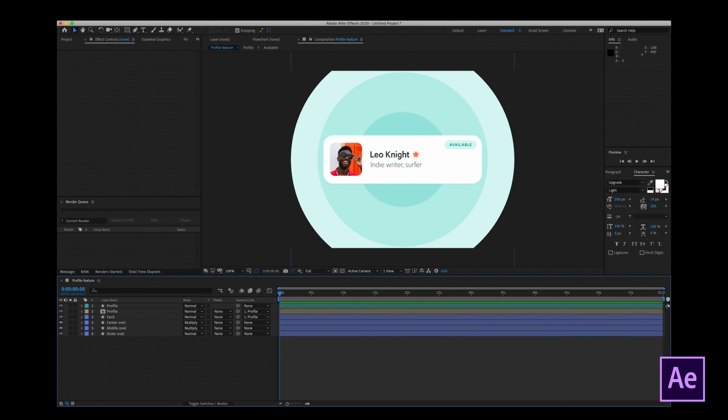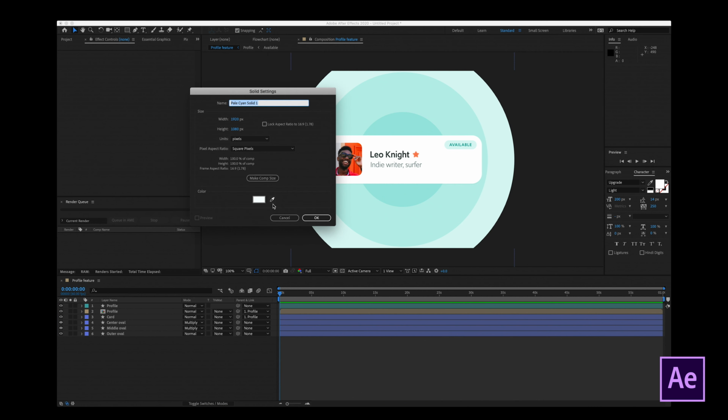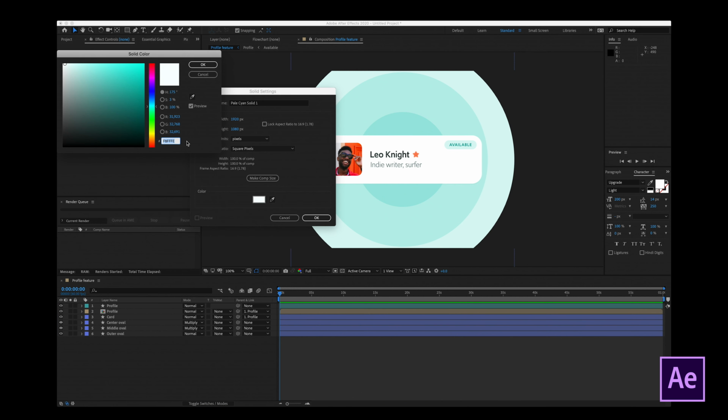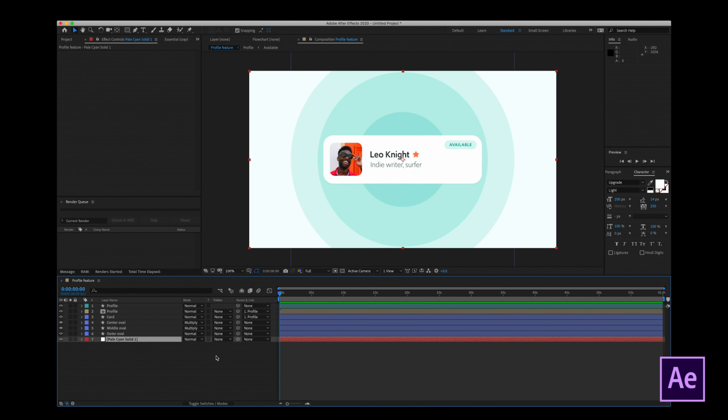All I'm going to do is go Layer, New, Solid. You can see here that I've pre-selected my color, but you can select a new color here, hit OK, OK again. It's dropped that at the top of my layer list, so I'm just going to drag that all the way down. Perfect.